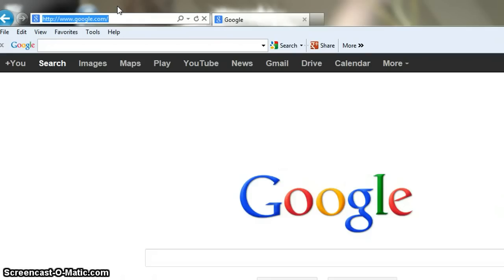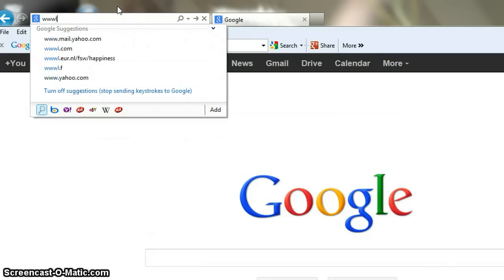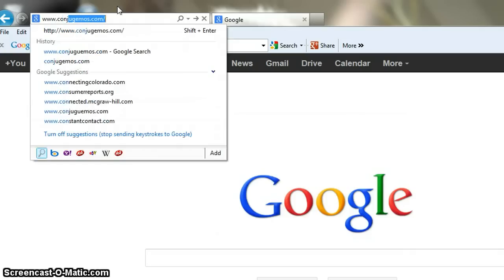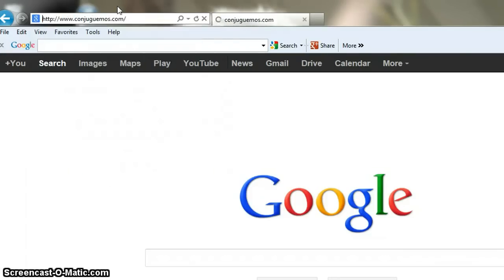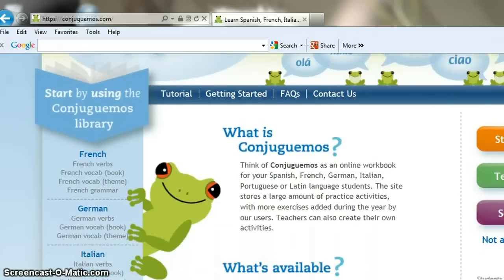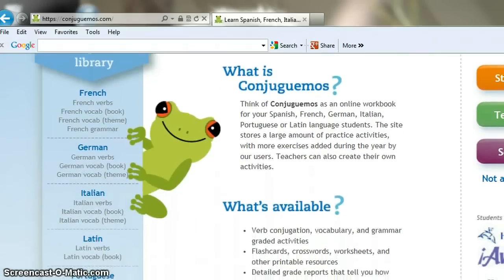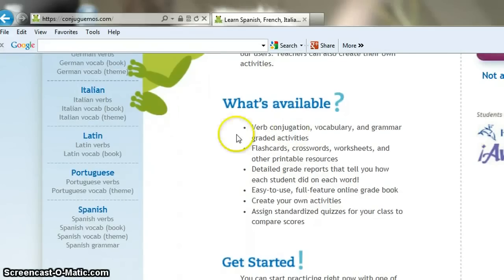So from your home page, let's go to www.conjuguemos.com. And from here, you'll notice that there are a variety of languages and options. So I'm going to scroll down, and on the left, I will come to Spanish. And under Spanish, I'm going to start with Spanish verbs.